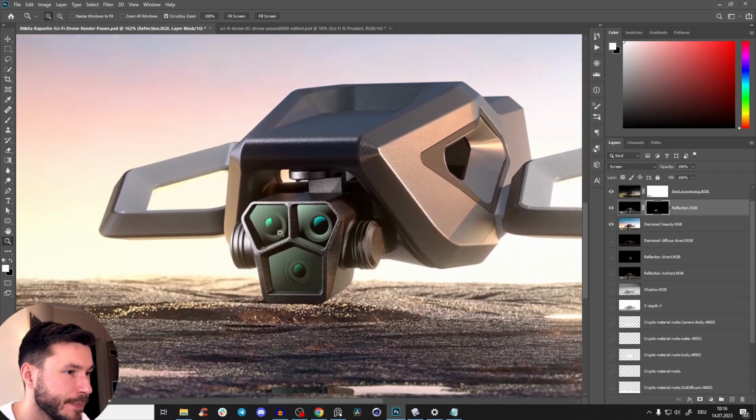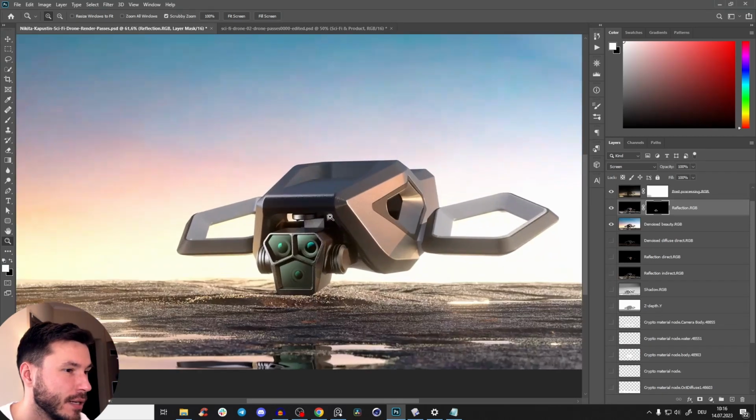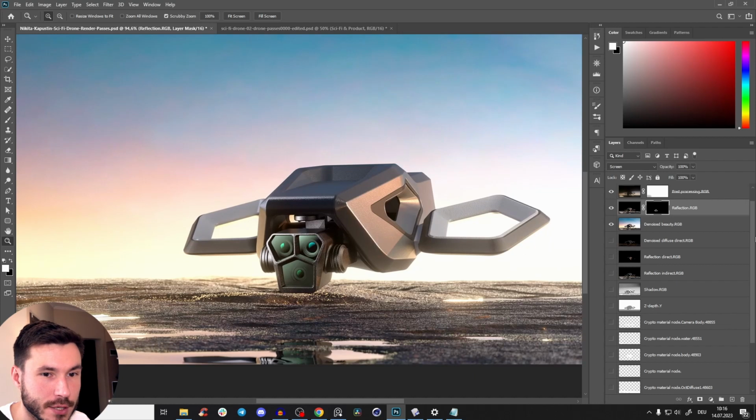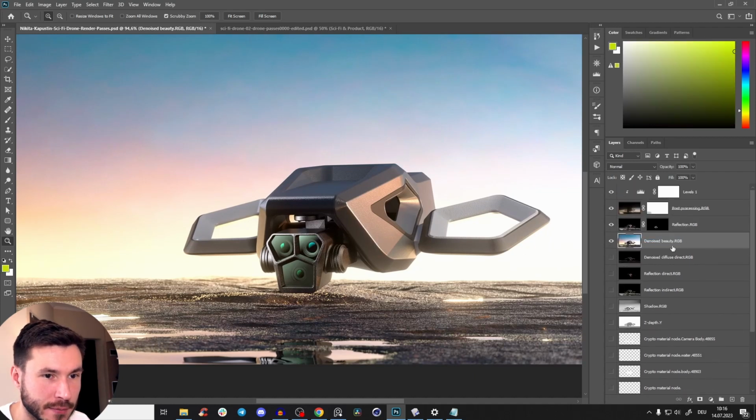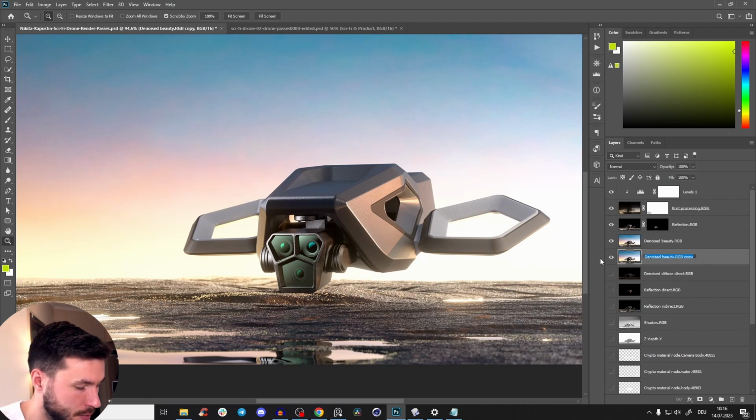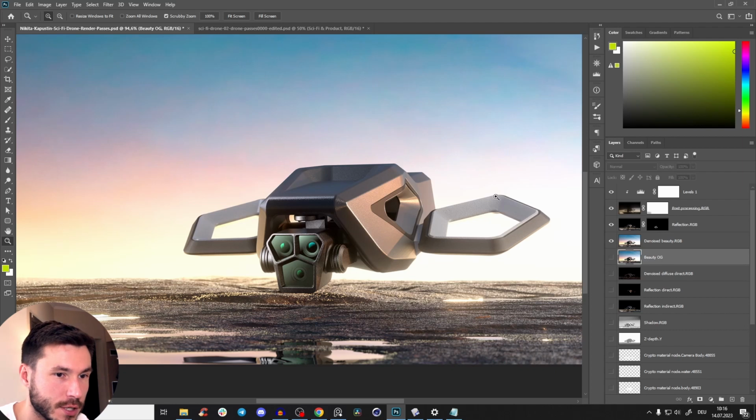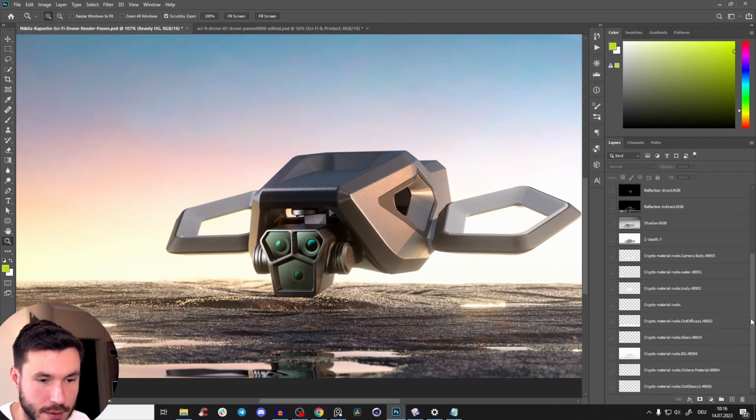So now also these glass reflections are a little bit too dark and maybe I want to change the color a little bit. So again, let's drag this denoise beauty down and call this beauty OG, so we are not messing with the original.